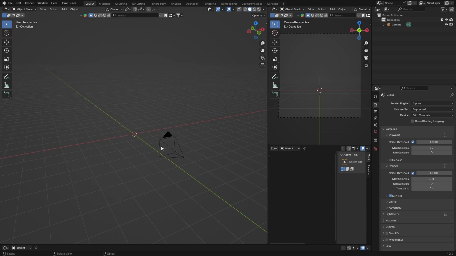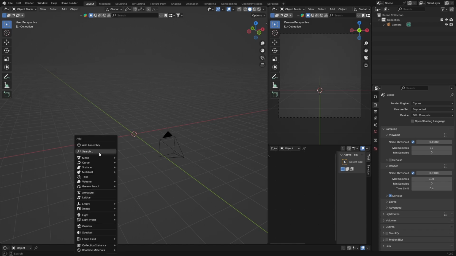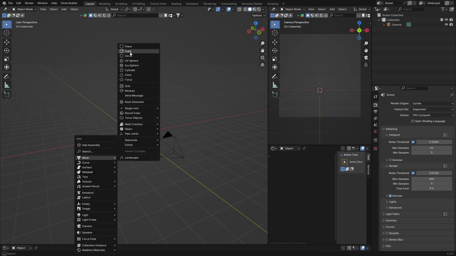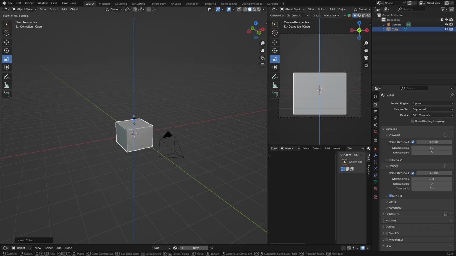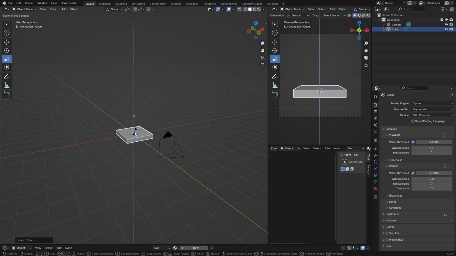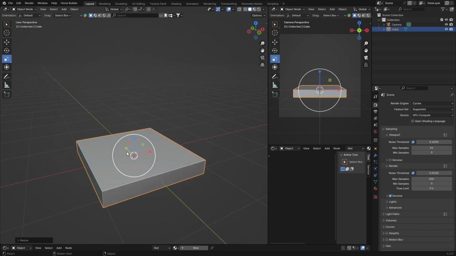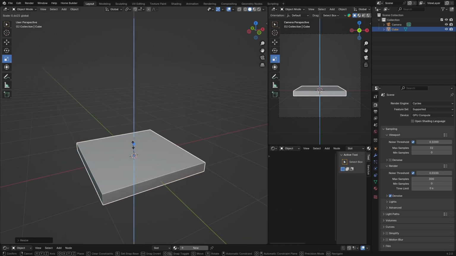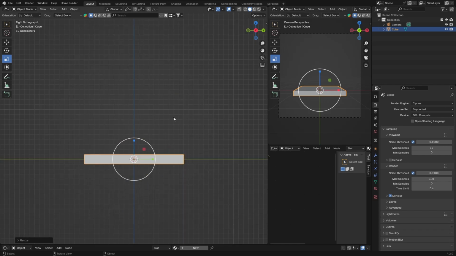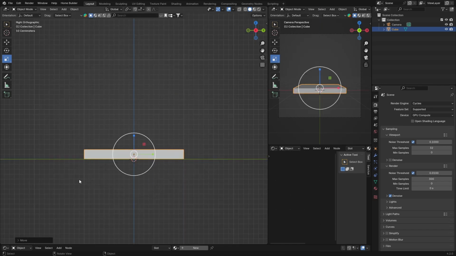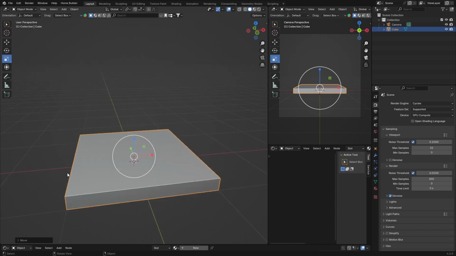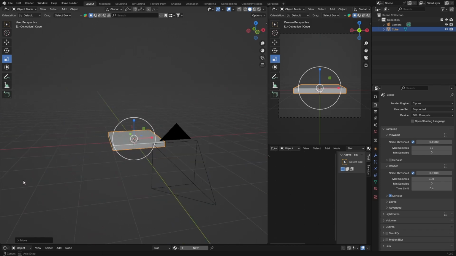So what I'm going to do first is go Shift A, go Mesh, and get a cube. Then click here and scale it down to about here. Let's zoom in. You want something like that. Then go X, G, and bring it up just so that it touches there. That looks pretty good. So this is our starting point.